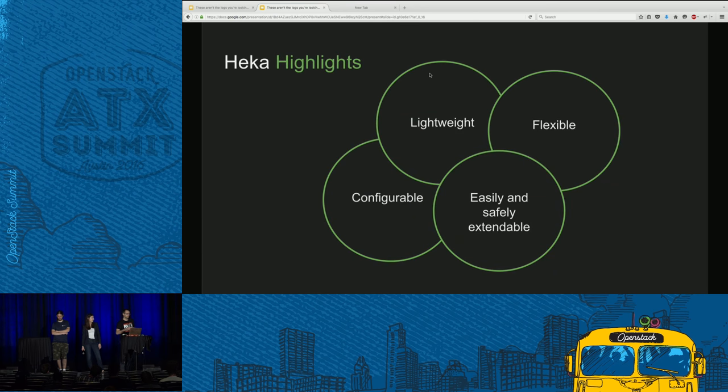So some of the Heka highlights that I'd like to mention. Heka is very lightweight, so that makes it possible to run it on every cluster node. And it's also very, very flexible. I will go back to this in a bit.